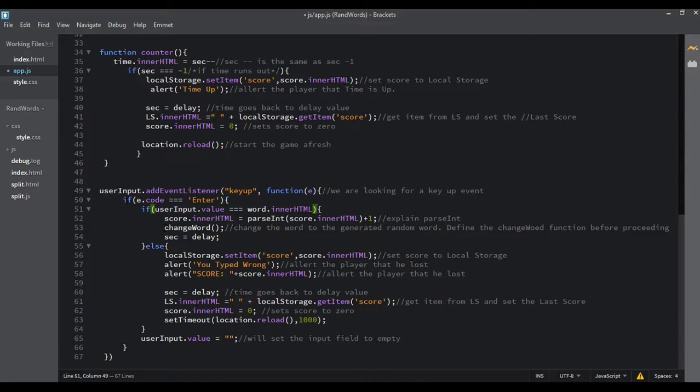So that's why here says if. This is the if statement, of course. E dot, mind you, we put E here to show that we are looking for an event. So if the event that happened is a key that was pressed, and that key is enter, it will run this function. So this if statement will then check what you typed.